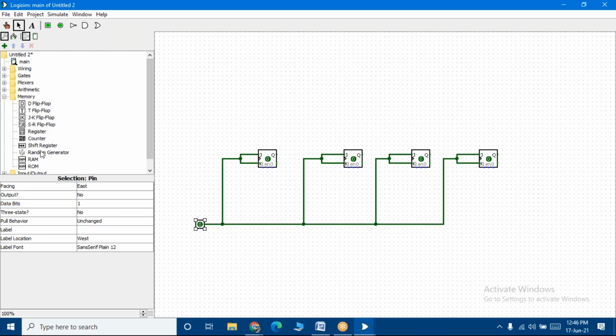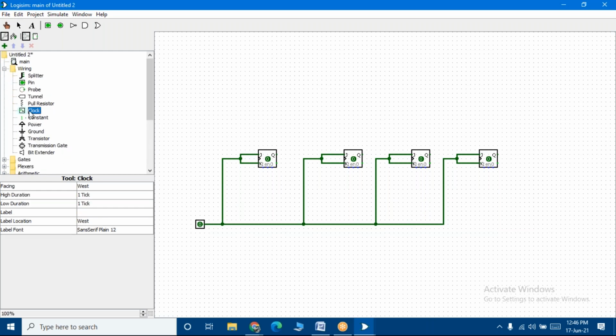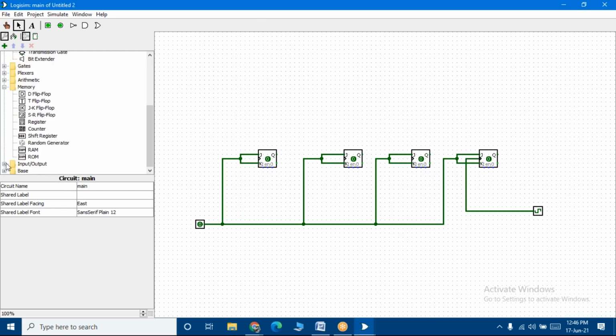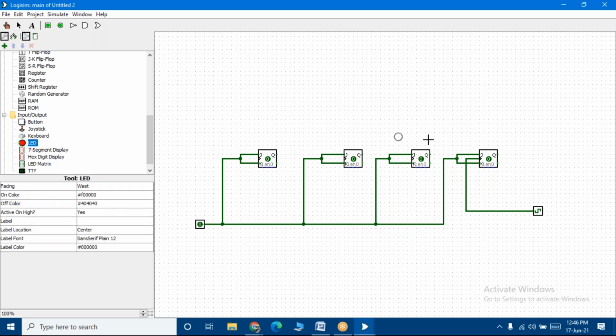Clear? Then let me go ahead and click the clock. Where is my clock? I should go to wiring to select the clock. The position is already fine, so let me keep it here. Then what should I do? I should go to input output, select my LED, students, and place it here. For all the 4 LEDs, I'm placing them here. Then let me go ahead and connect to the output.